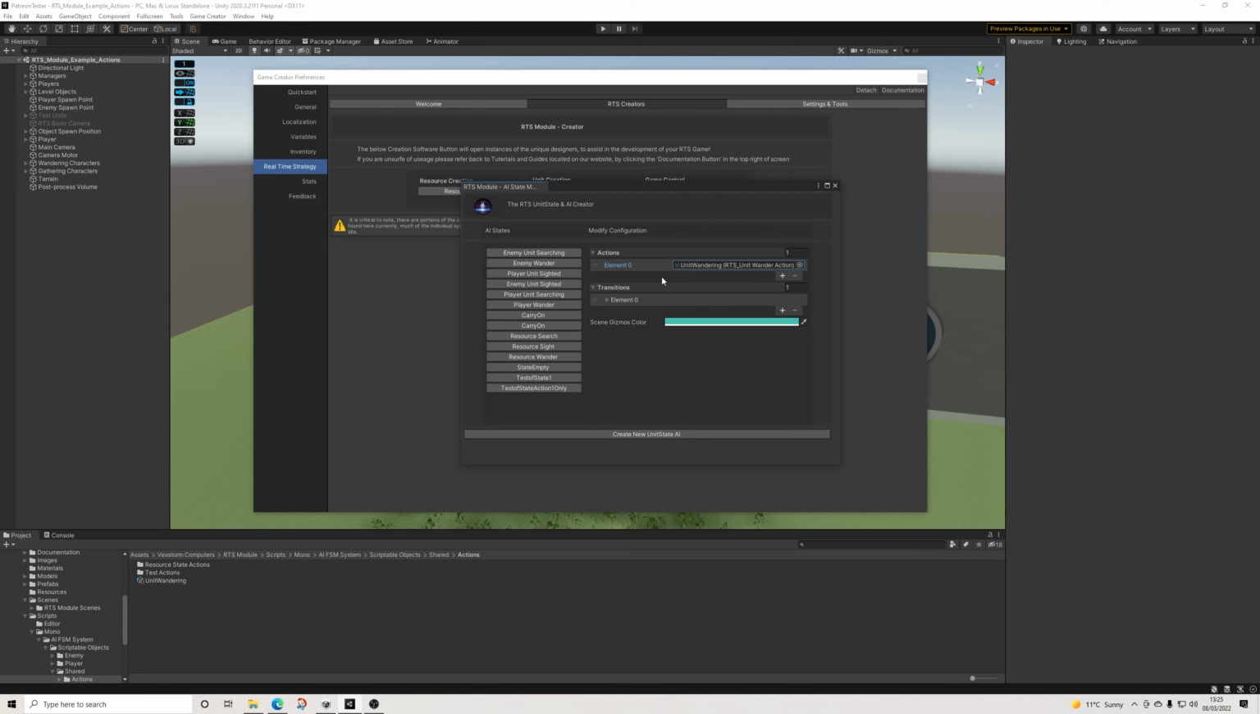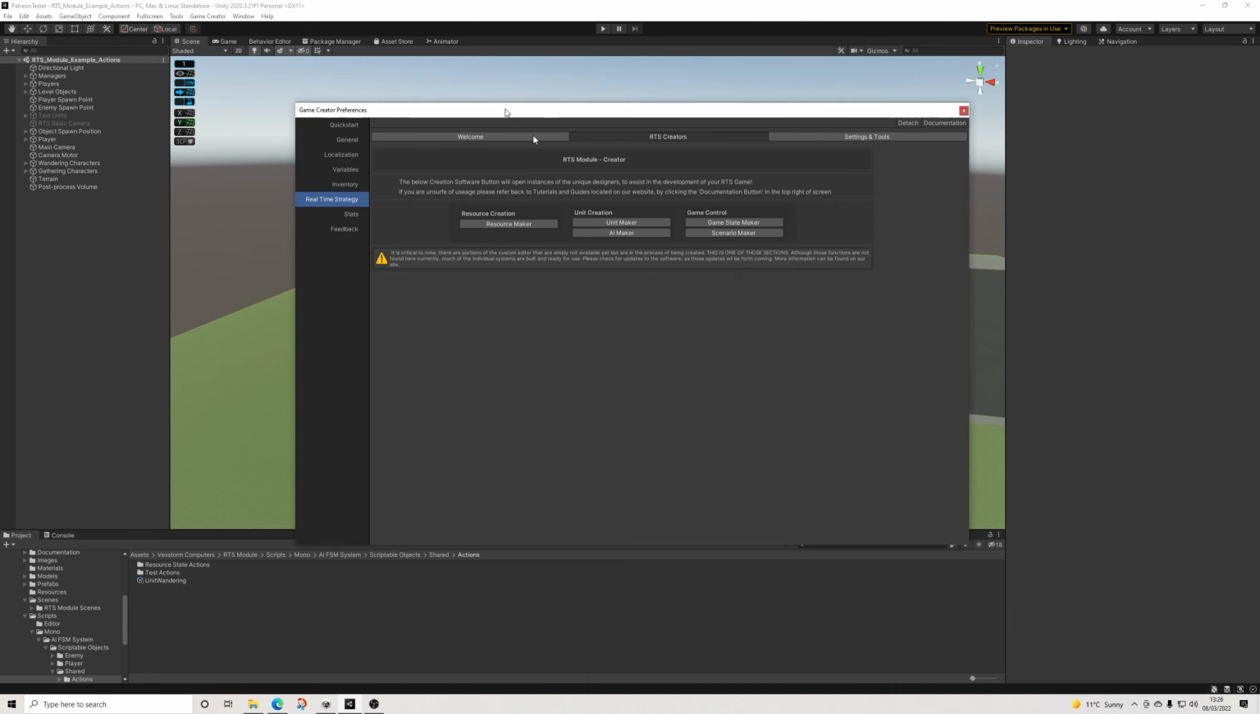Yes, we can create it more elaborate by having units wander and basically gather resources at the same time, which could be pretty cool if you're creating a bit more of a dynamic open world, which I think is really nice.